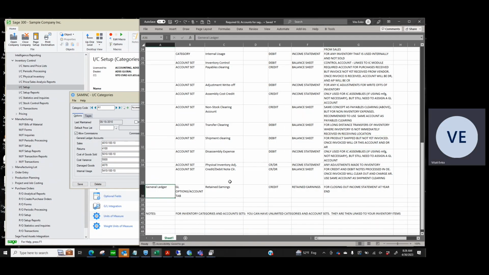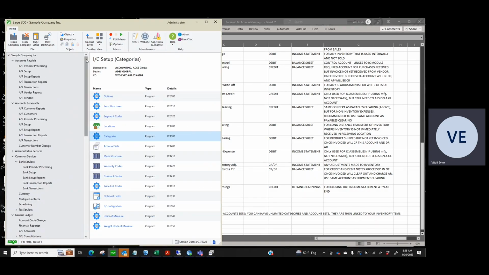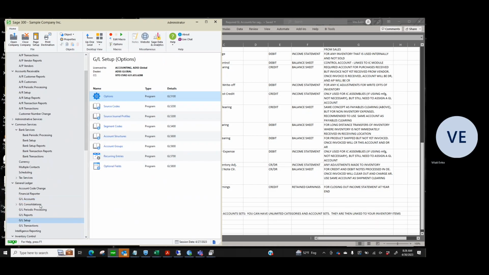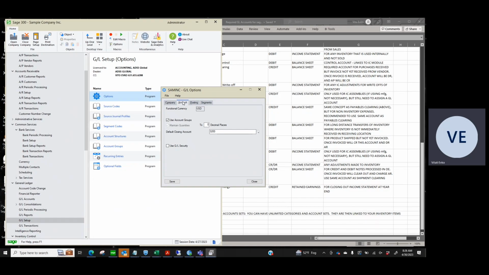Lastly, and that will conclude this, is the general ledger. The only required account in the general ledger is the retained earnings. So if I go to general ledger, it's maintained in the setup, GL options, and the accounts tab. It is called the default closing account, and it is for your retained earnings.